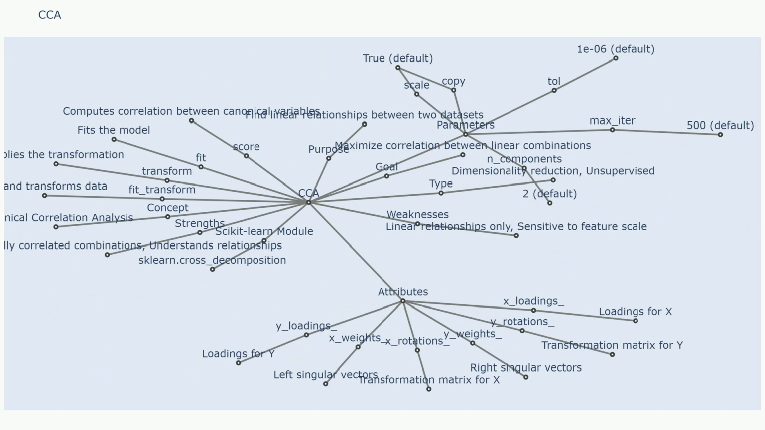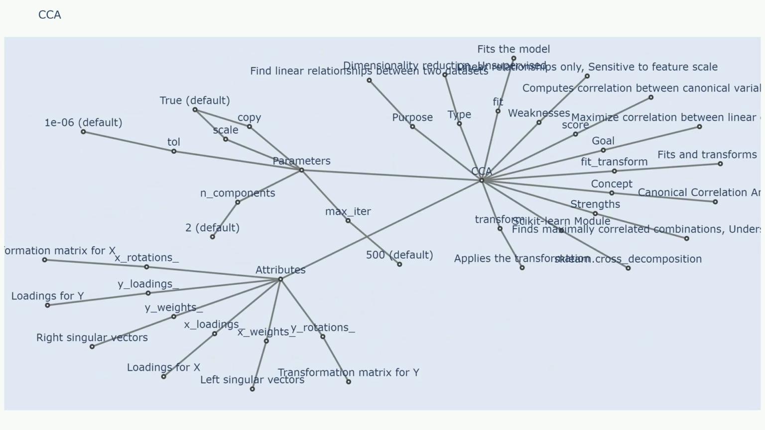Description: interpreting results. Interpreting the results of CCA can be challenging, particularly when dealing with a large number of variables. It is helpful to visualize the canonical correlations and loadings to understand the relationships between the variables. Use visualization tools, such as scatter plots and heat maps, to visualize the canonical correlations and loadings.